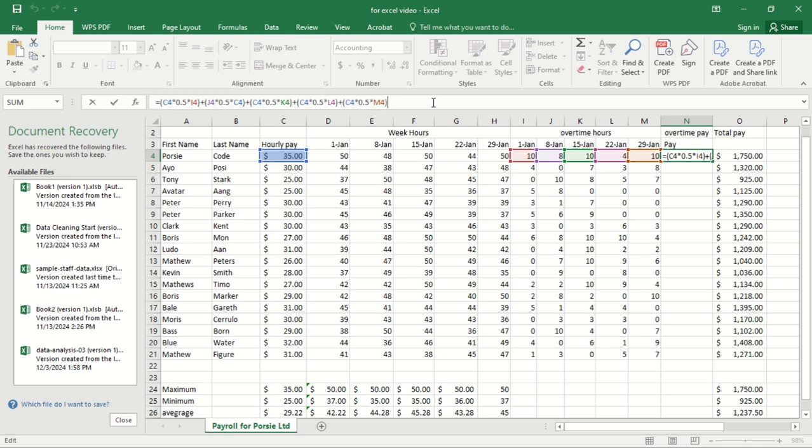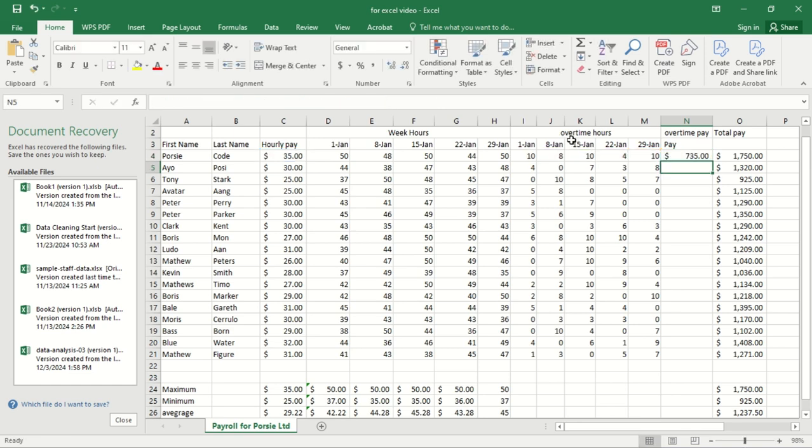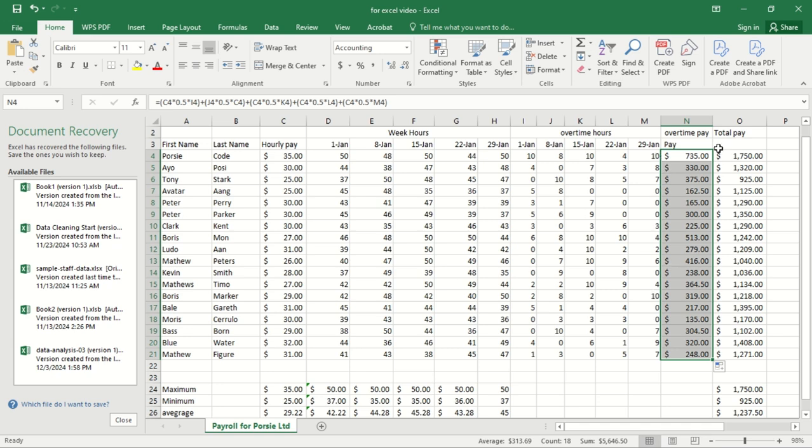In a case where you don't understand, just watch the video again. You are going to get it. So all I need to do is click on enter, and I'm going to be having this. The next thing I need to do is drag down to every area, and this is going to be the total. This is the amount of money that each person is making as overtime pay at the end of every month.